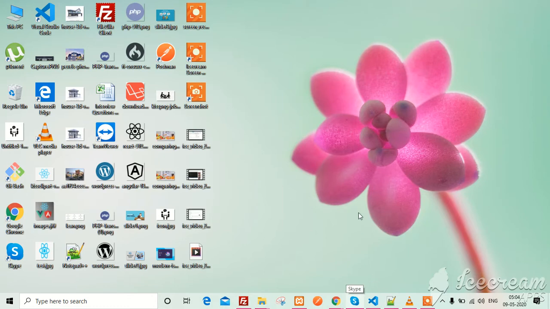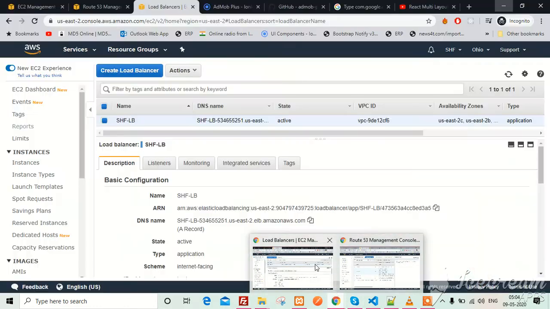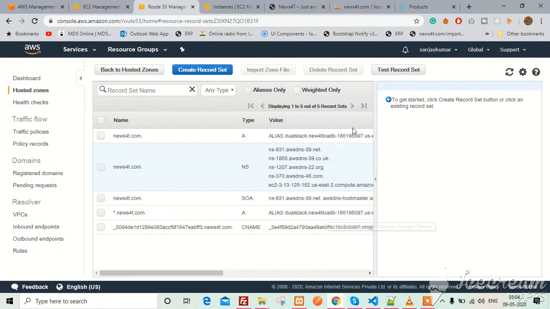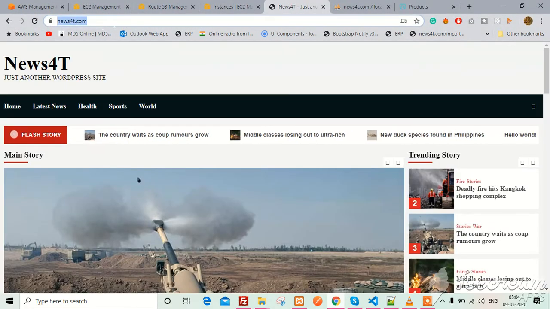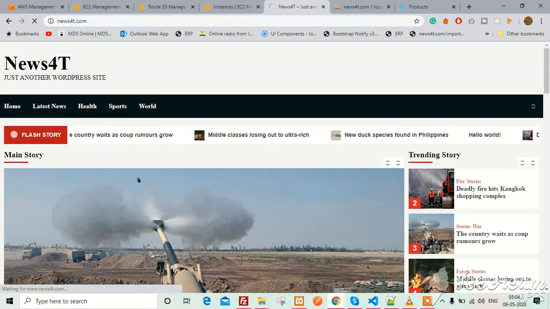Today we talk about the AWS server SSL certification. So let's open my site. For now, they already have SSL certification here.